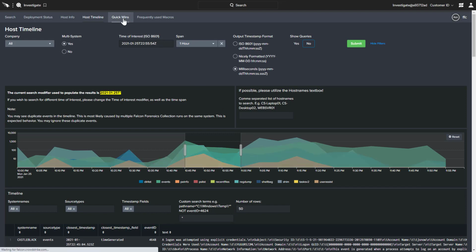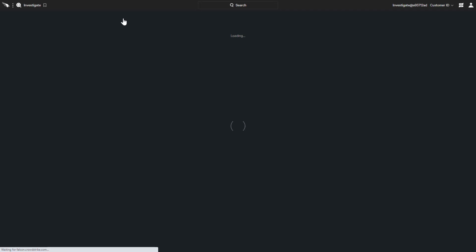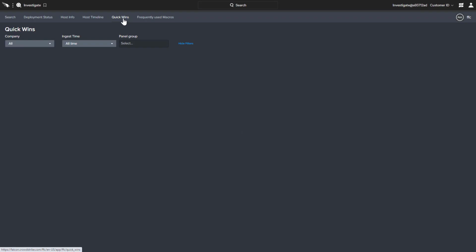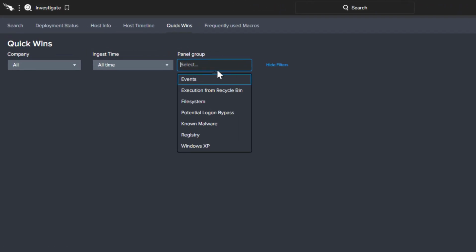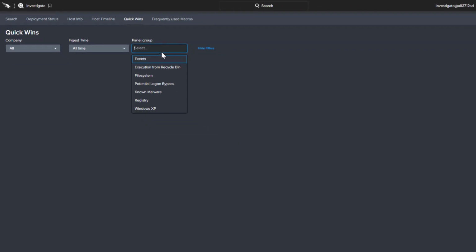Finally, the data collected, along with insights from the CrowdStrike services team, also populate a quick wins dashboard. This gives analysts easy access to drill down on specific potential misconfigurations or attacker-driven activity, including potential login bypass and Windows XP jobs that reference rundll32.exe.